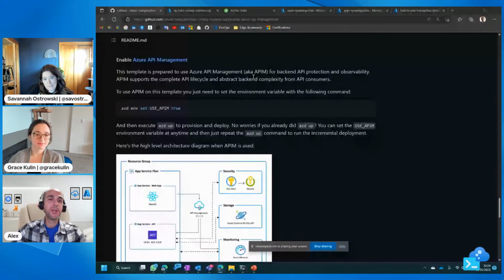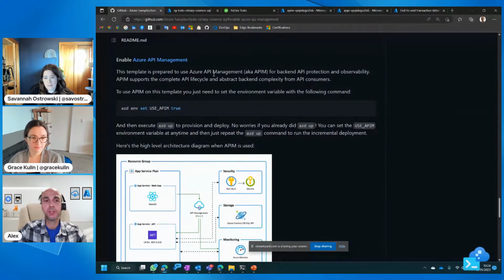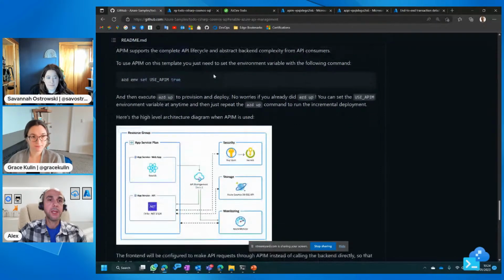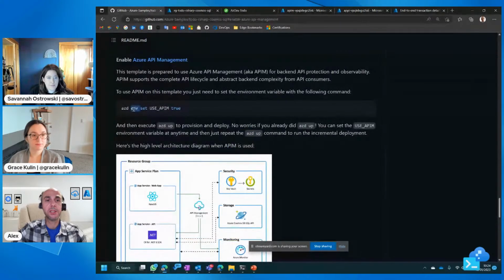Okay, so here we are in the GitHub repo where you can see all the code from the templates and the documentation. And you can see here that we added this option to enable Azure API management. Here you have all the instructions available for you to set this up. It's pretty simple, as I said. You just need this command to set this environment variable.